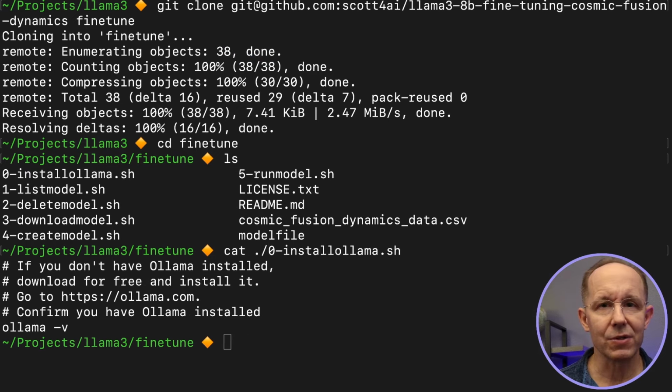Now, if you haven't installed Ollama on your system yet, pause the video, go to ollama.com, and follow the instructions there to download and install it. Come back here and unpause the video after you have that installed. If Ollama is installed correctly, you should be able to get back the Ollama version by typing ollama -v.